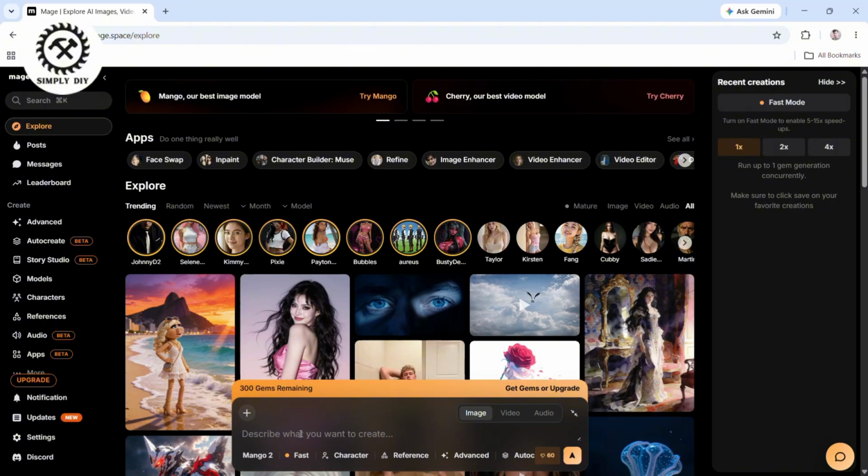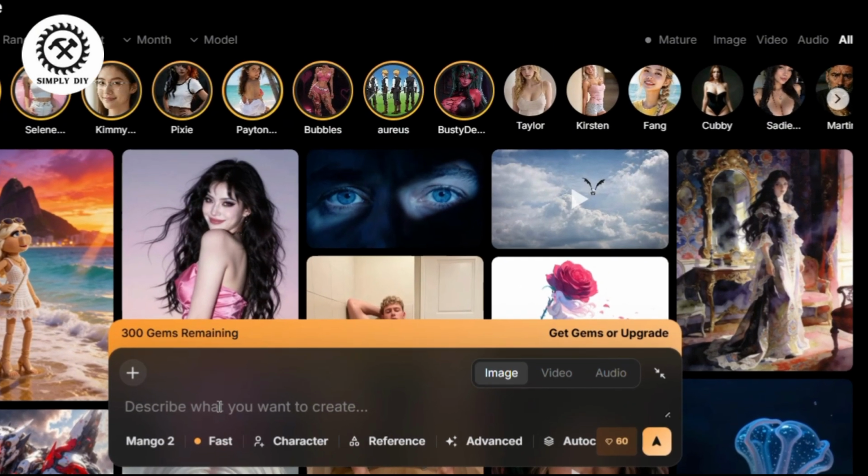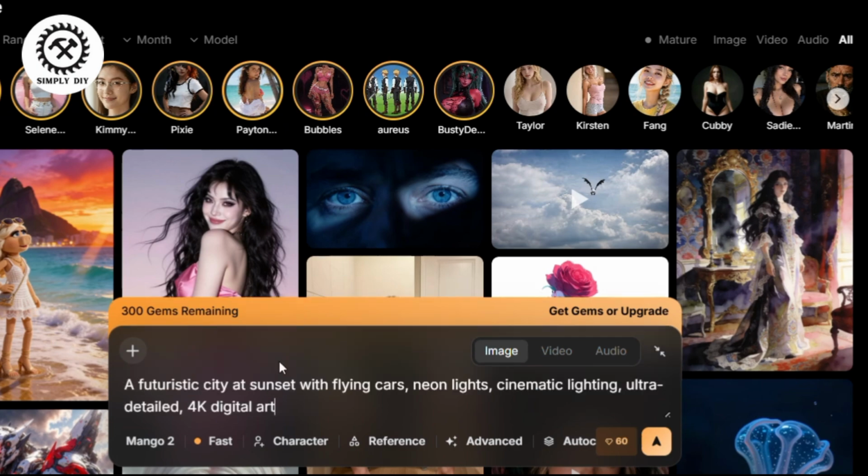Next, type a description of the image you want to create. For example, enter a futuristic city at sunset with flying cars, neon lights, cinematic lighting, ultra-detailed 4K digital art.